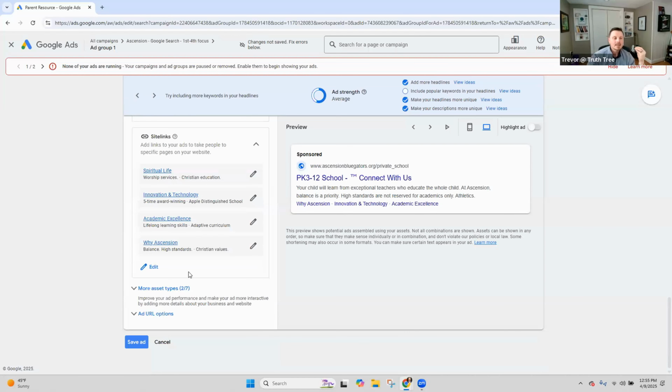So these are the site links. This is where, if you are specifically targeting grades 1 through 4, you can put more information here that's specific to grades 1 through 4. So check out our elementary school.